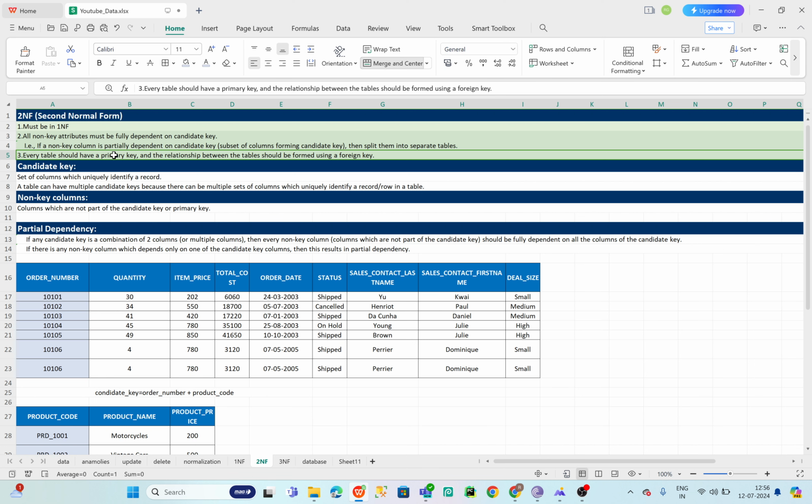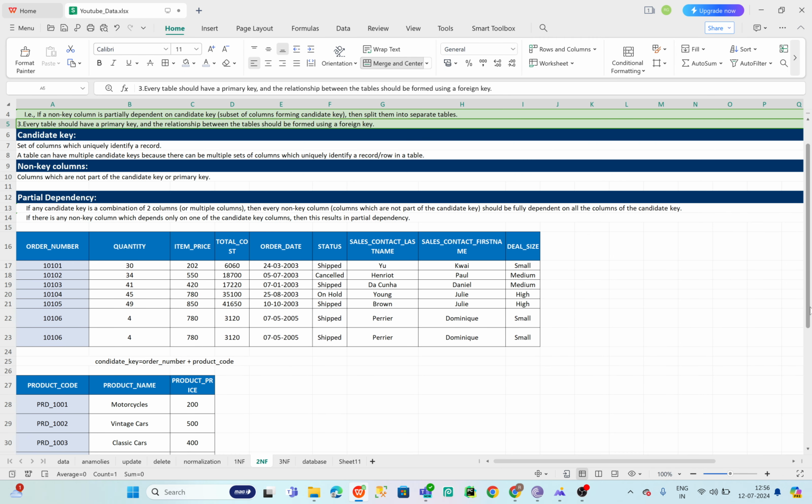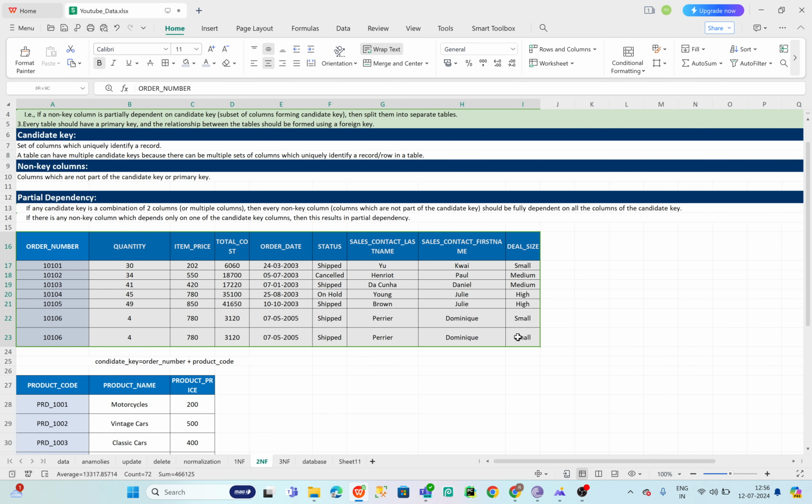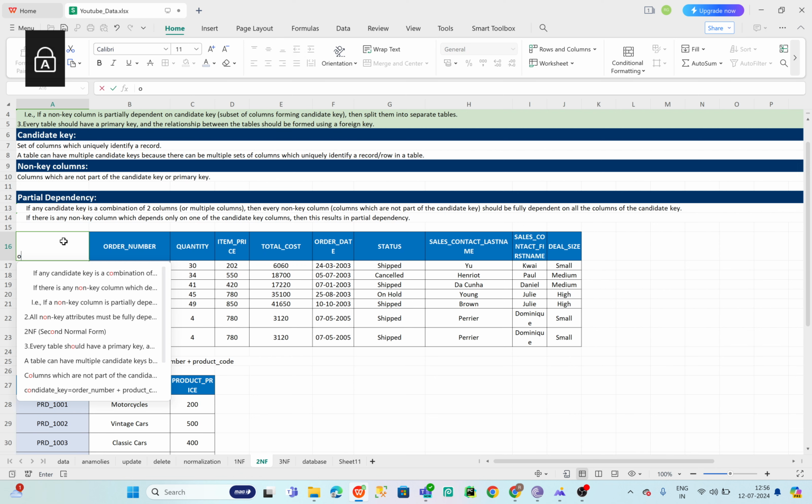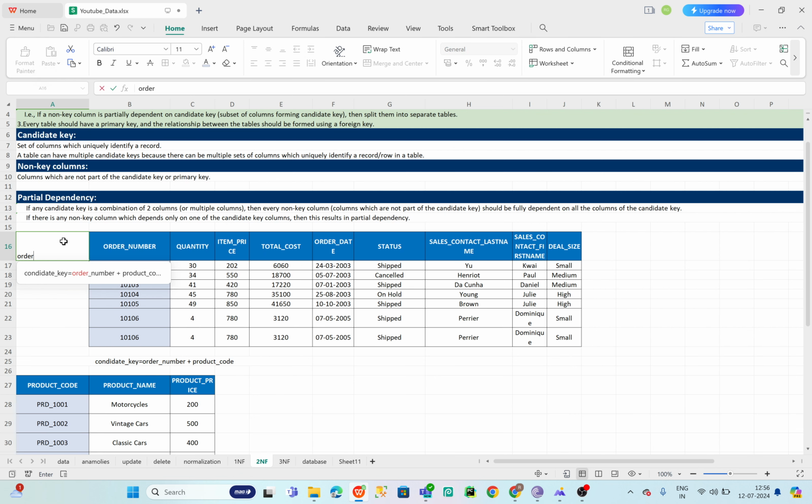The third rule is every table should have a primary key, and we form the relationship between the tables by using a foreign key. So every table should have a primary key, right? For that reason, I will create a primary key. Order number I cannot use because the data is repeated here. So I will create an order ID. This is my primary key: order ID.